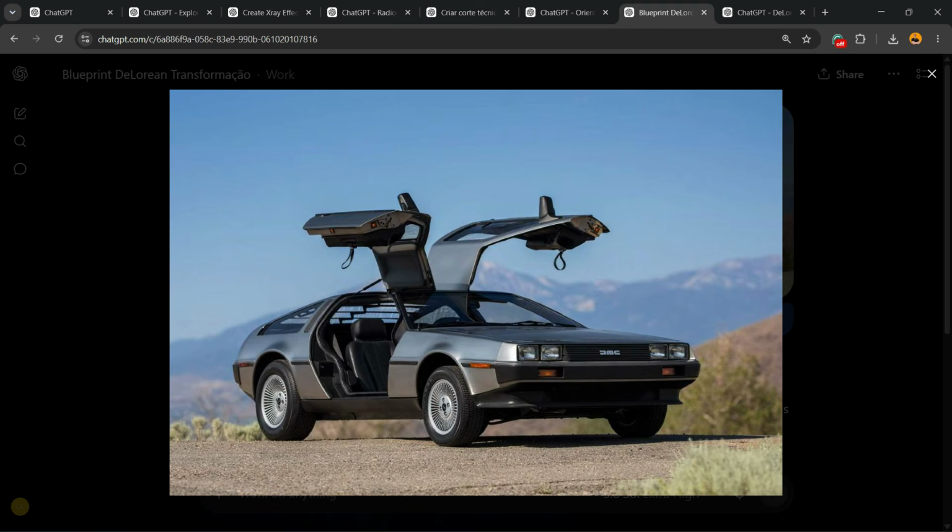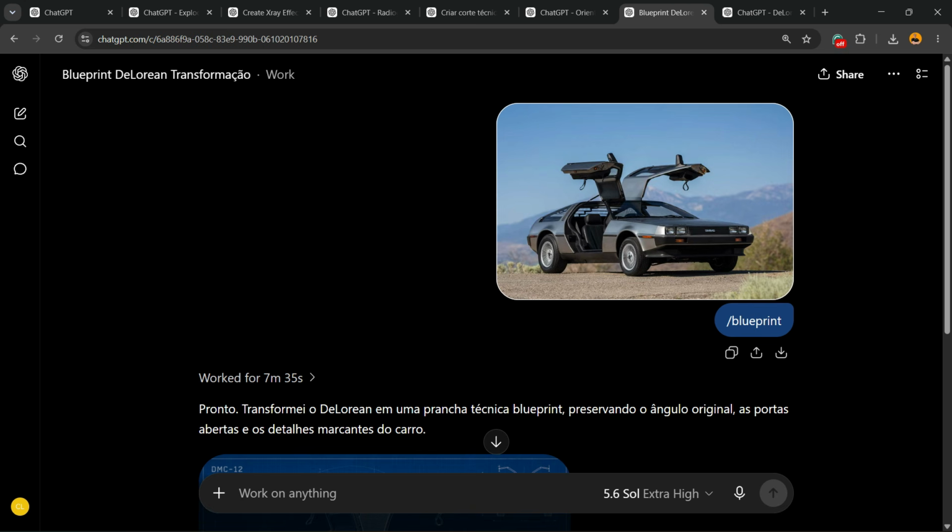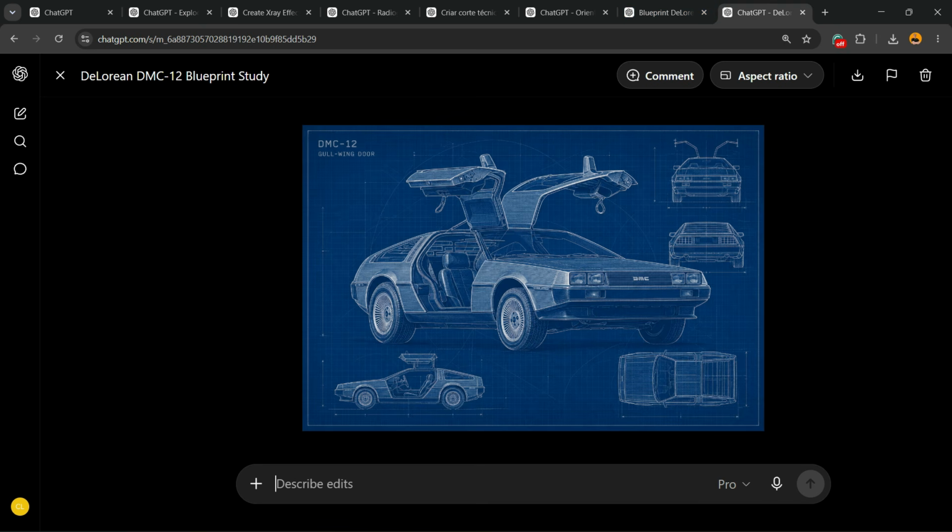This one, that is one of my favorite movies on the planet, the Back to the Future machine, the DeLorean, and use blueprint. So /blueprint, upload the image, and you're gonna be able to see this fancy result that you can use into some t-shirt, into some graphic design, into some project. Nice, right?